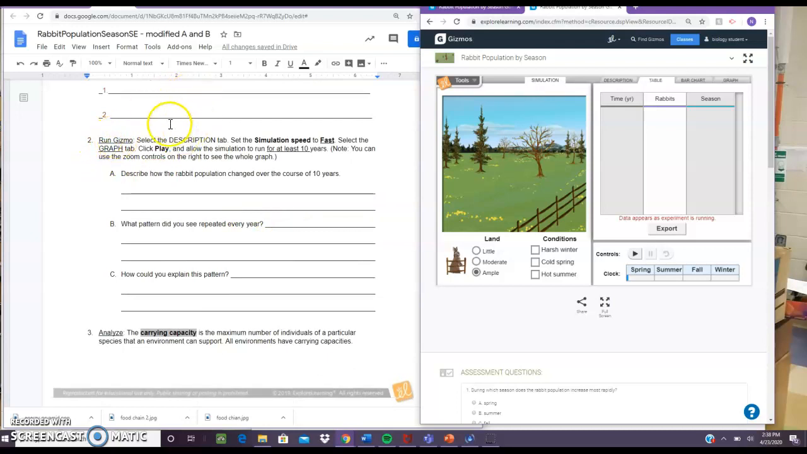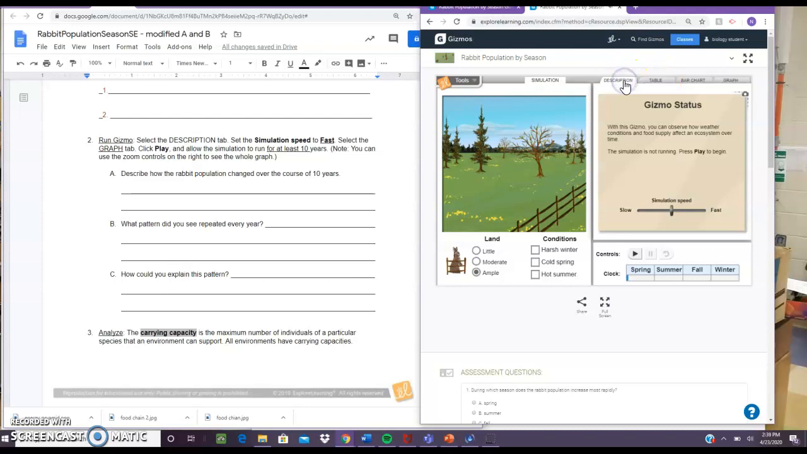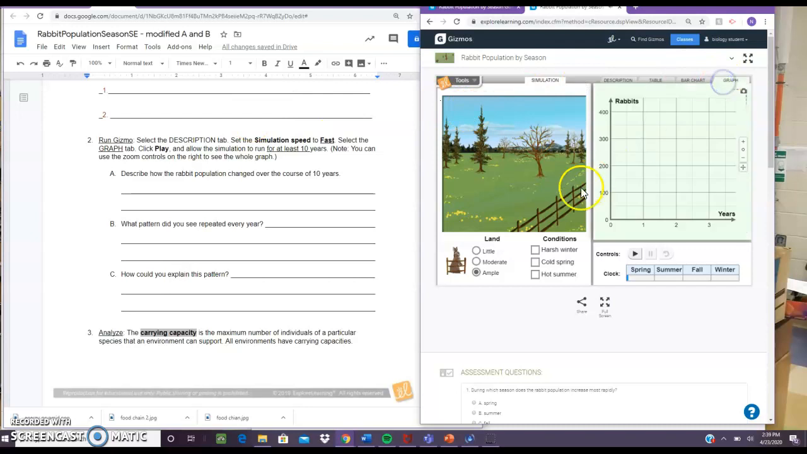All right, after you answer those, run the gizmo. Select the description tab up here. Select the simulation speed to go to fast. That's just going to make it go faster. Then I'm going to select the graph tab, which is over here. I'm going to hit play, and I'm going to let this run for about 10 years.